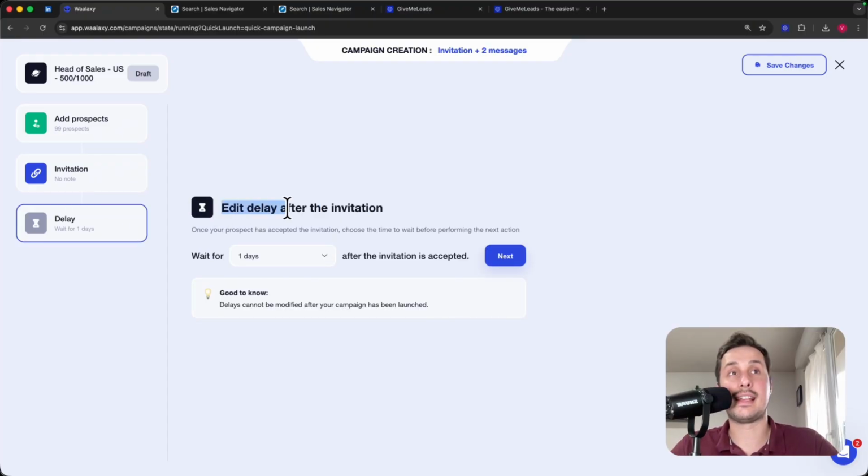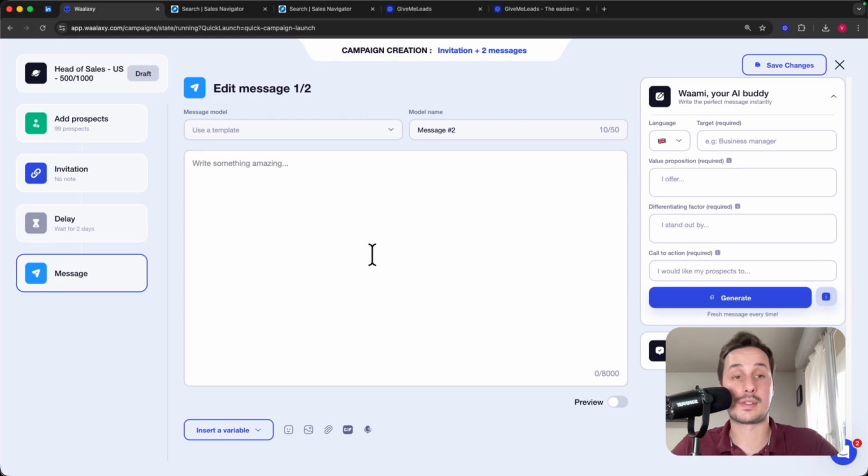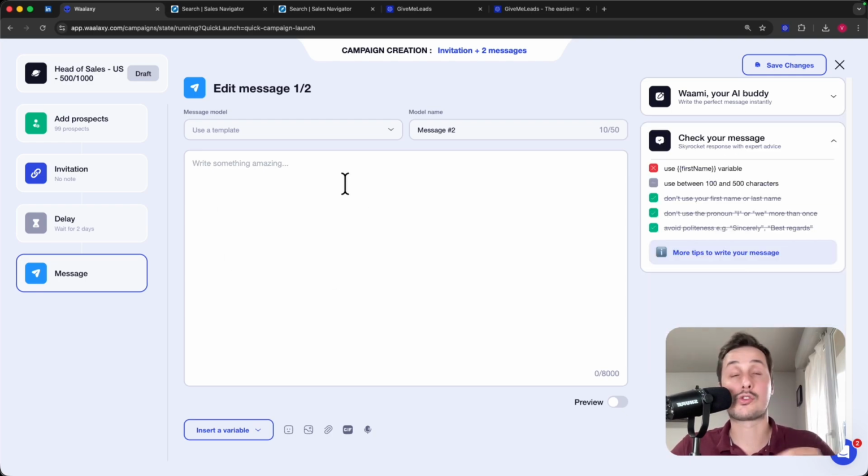Then edit delay after the invitation. So I want to wait 2 days after the invitation is accepted, and then I want to send my first message. What I like to do is to say hi first name. So I type hi, and then if I want to use the variable first name, I just need to click here in insert a variable, and then I select first name.